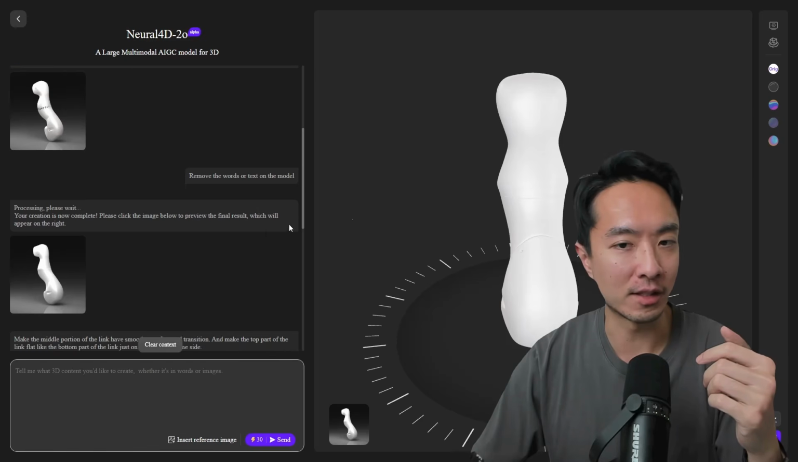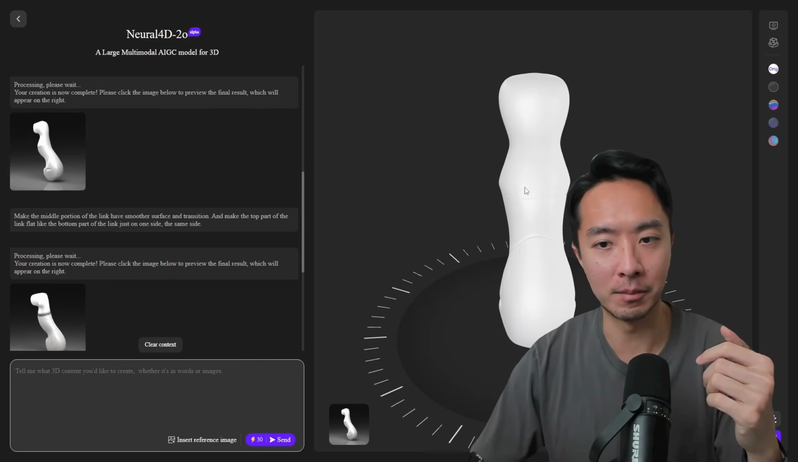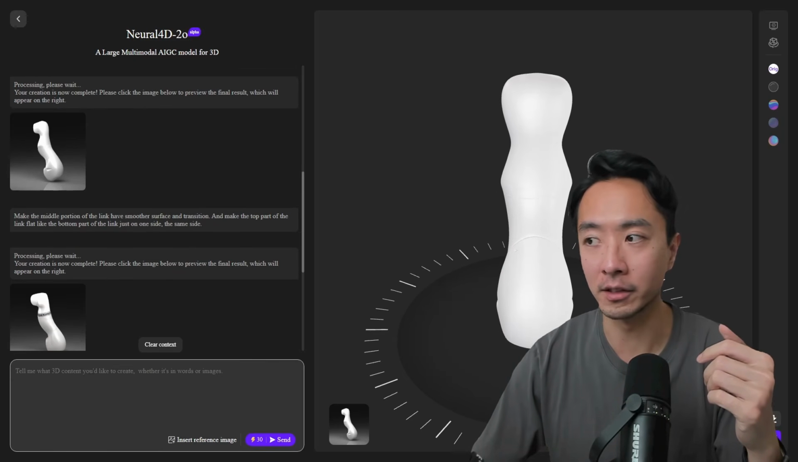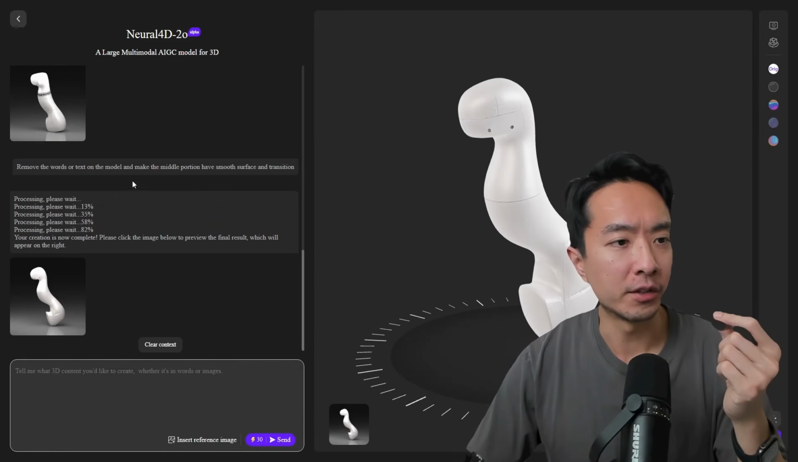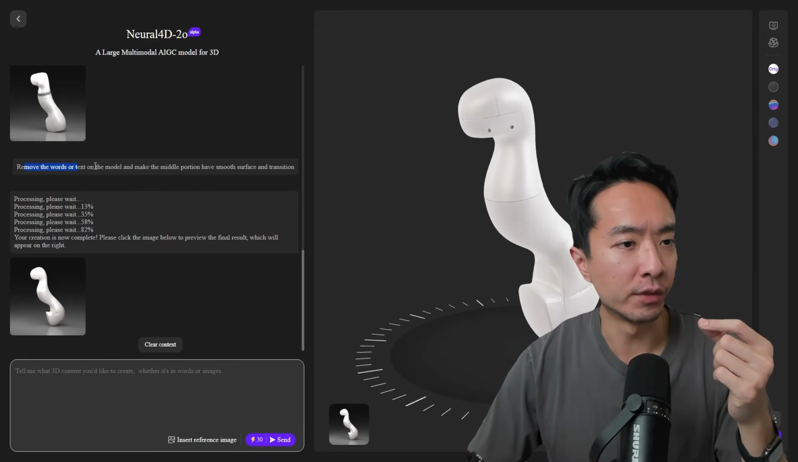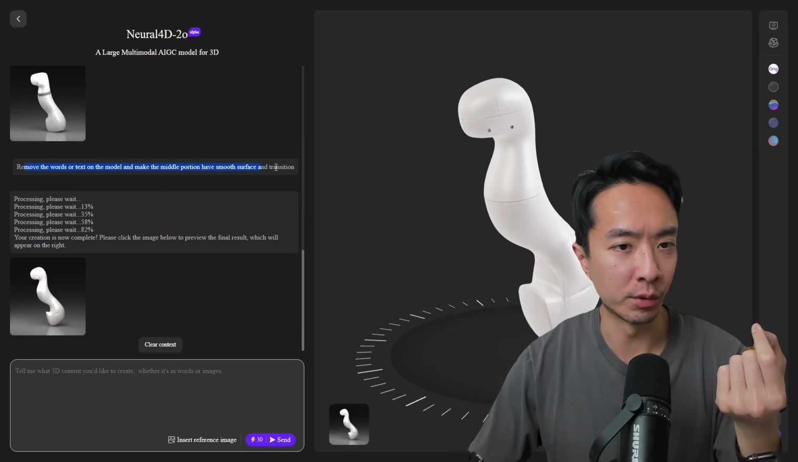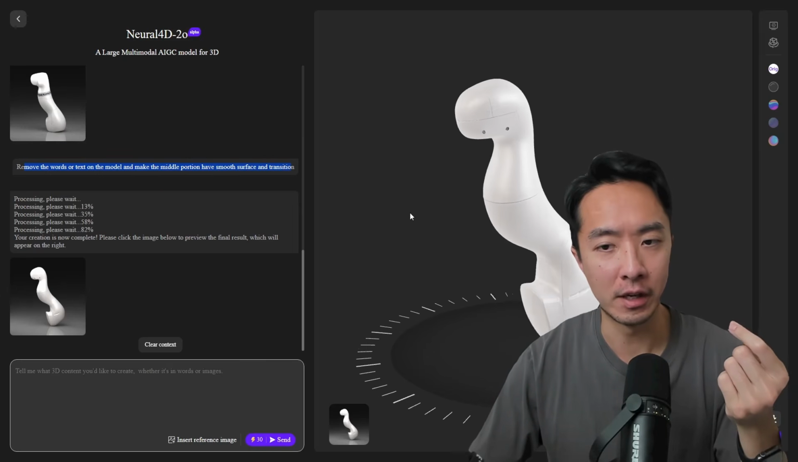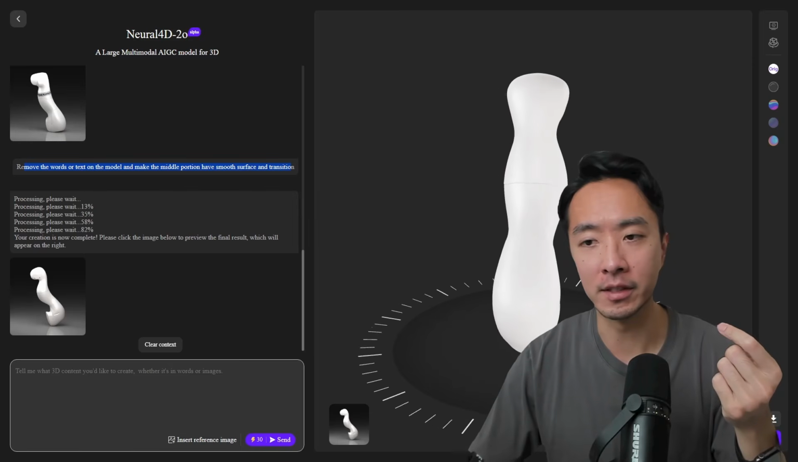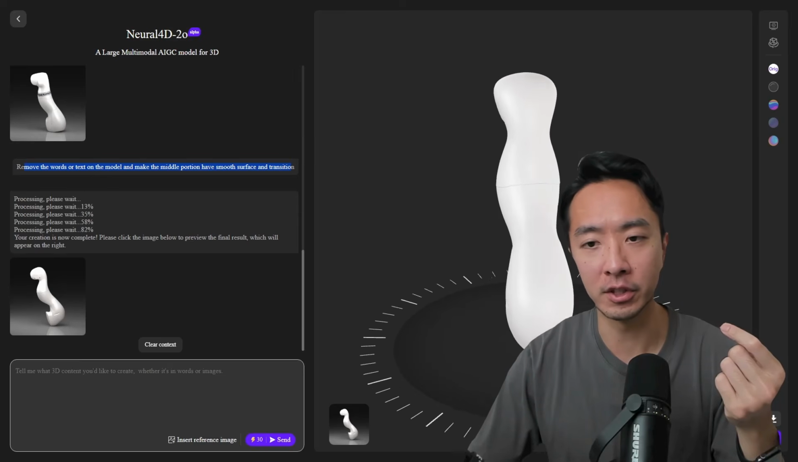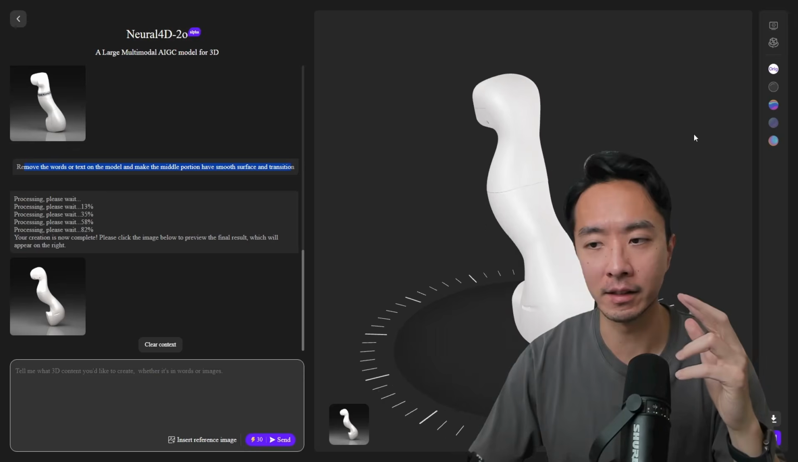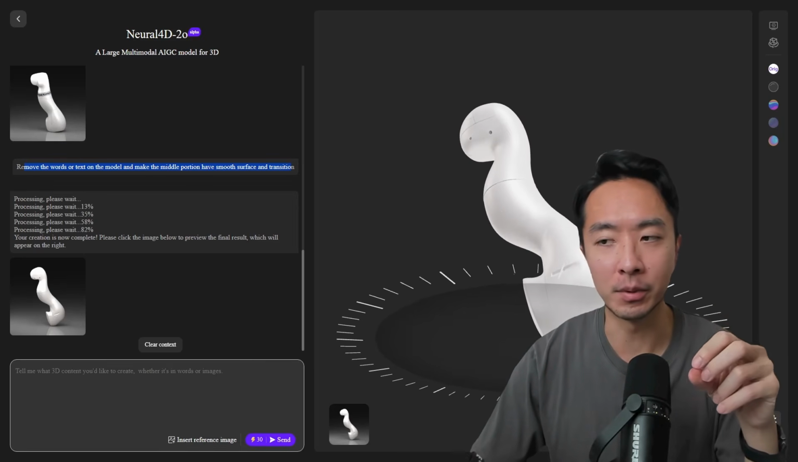So one thing I noticed was that it caused some rectangular part here, you can see. So what I ended up trying to do is now I told it to remove the words or text on the model and make the middle portion have smooth surface and transition. So after I gave it that prompt, you could see it was able to create a much smoother surface, and you're able to take this output and use it.